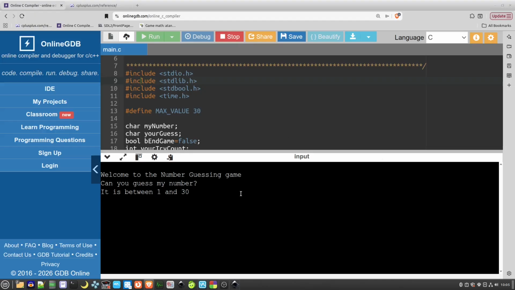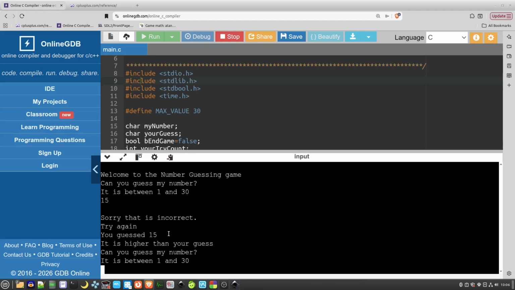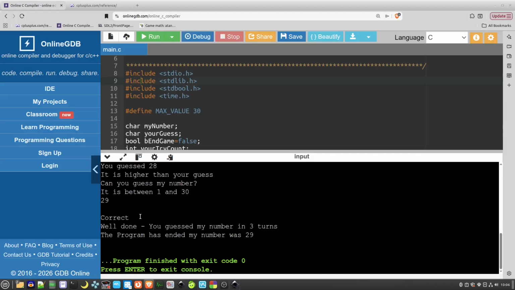So the computer's asking us to guess a number between 1 and 30 here. So let's do that. We've got that wrong. The number that it's got is higher than our guess. So let's go with 25. And it's saying nope, it's higher still. So let's go with 28. Still higher. There we go, we've correctly guessed it. That took us 3 turns, and the number that it had was 29.